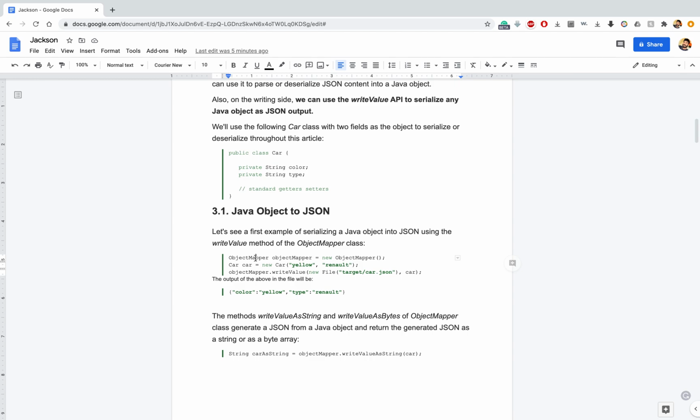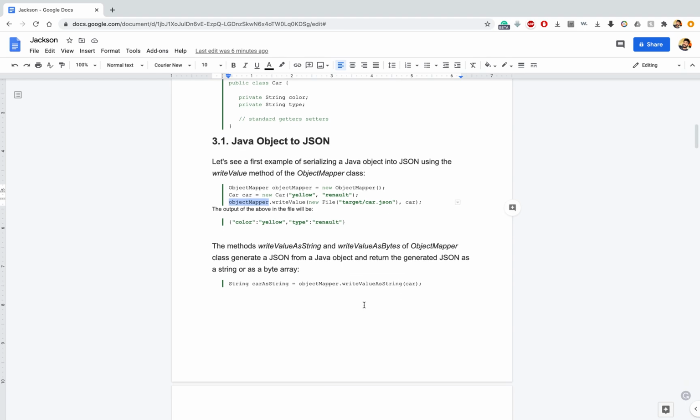We have an ObjectMapper class which is from JSON. You initialize it first, and you initialize a Car object with a constructor which takes two parameters, the color and type. Now you want to convert it into JSON, so you call objectMapper.writeValue. You provide a file you want to create, something like car.json, and the car object. You just call the ObjectMapper, provide the destination and the input, that's it. That's so simple and straightforward.